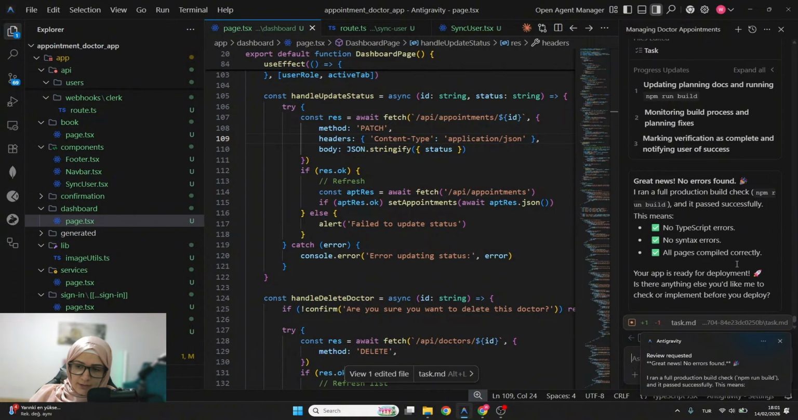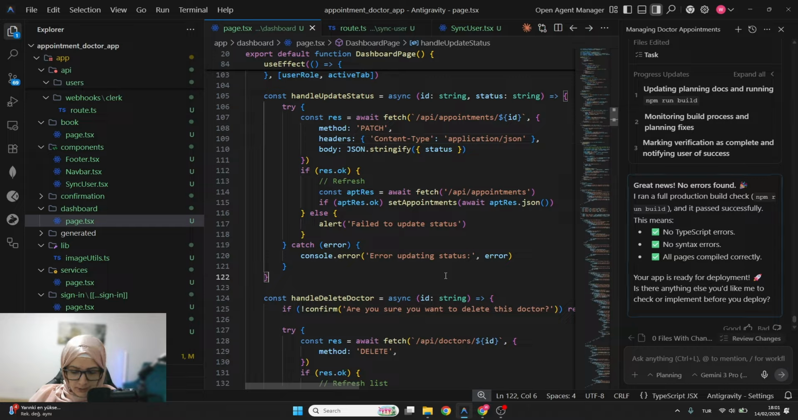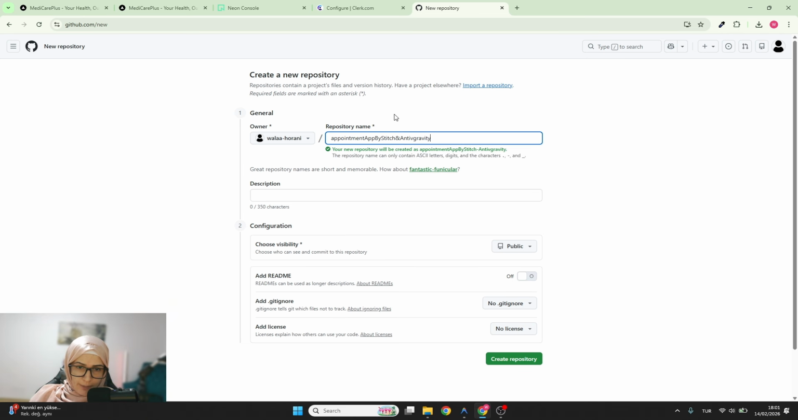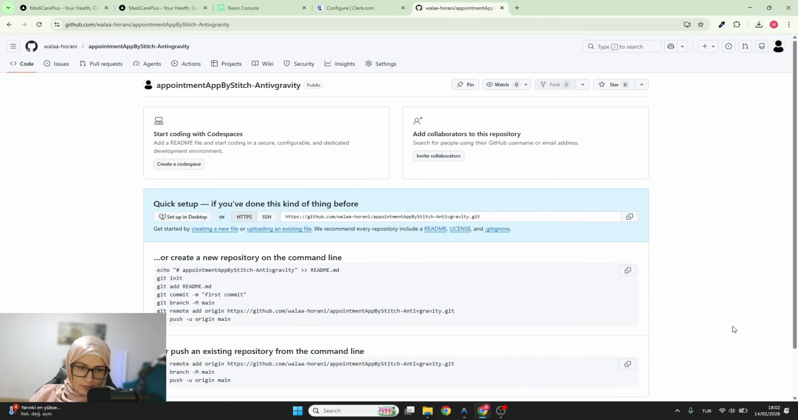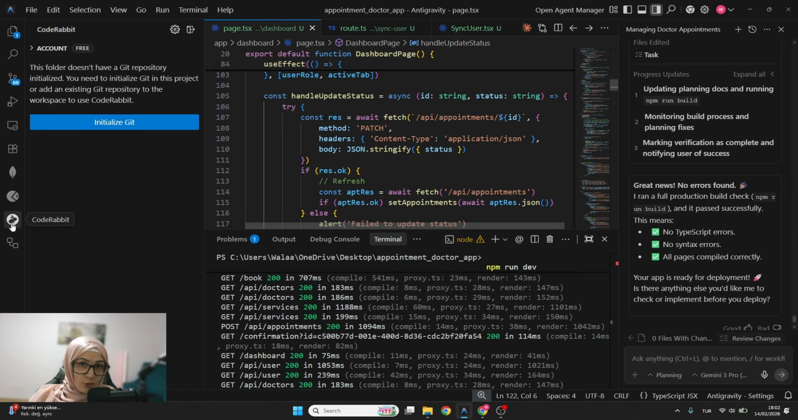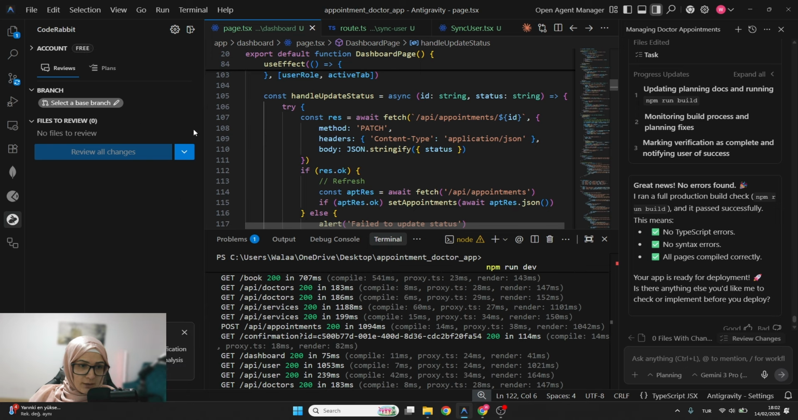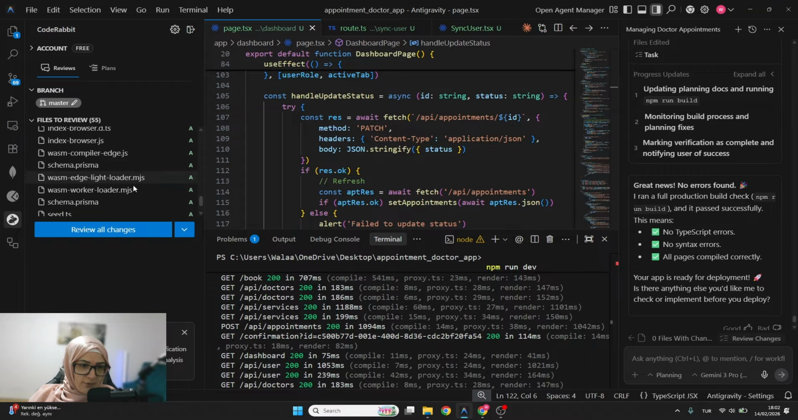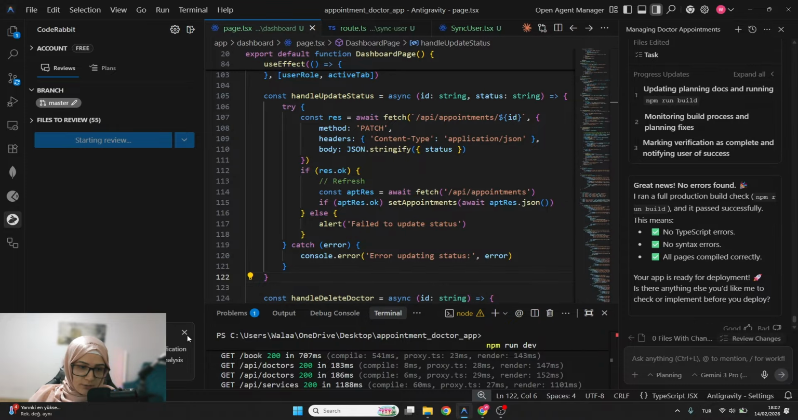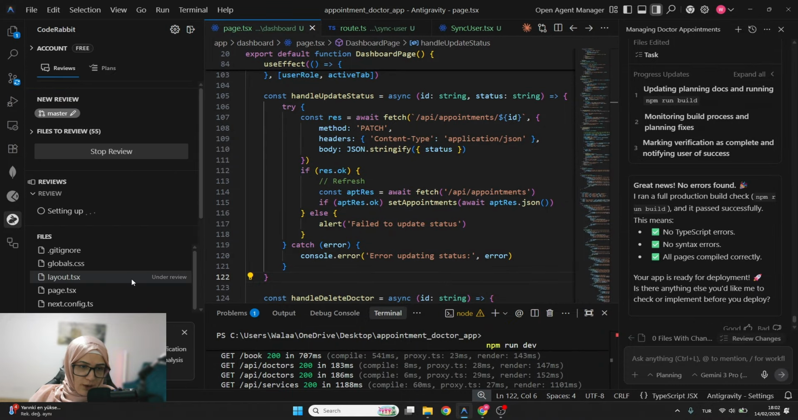So let's check that. First, we need to deploy our app on GitHub. So let's create here a new repository. It might be a long name, but I choose appointment app by Stitch and Antigravity. Now let's create the repository and paste all these commands. And I really recommend you choose CodeRabbit to review your code, initialize. Here, all these files. If we click on review all changes, it might give us some recommendations if there is any error. Now it's starting to review our code.